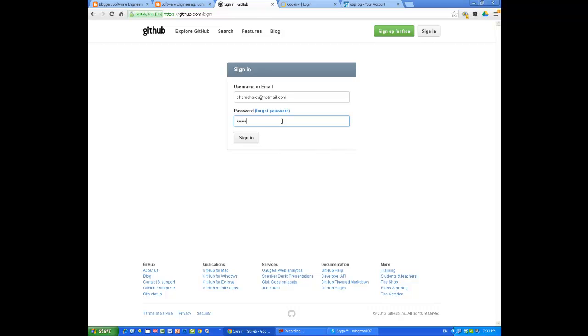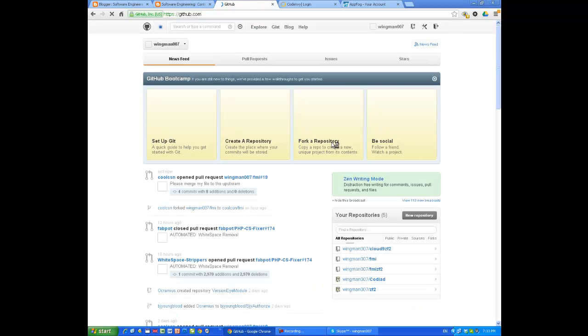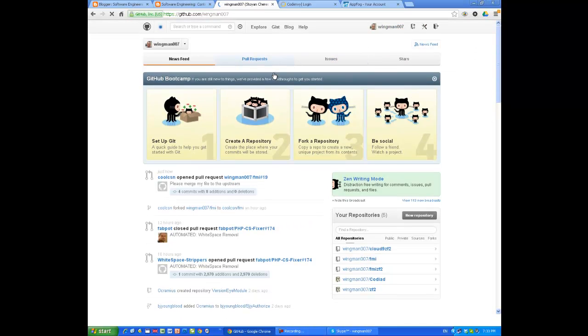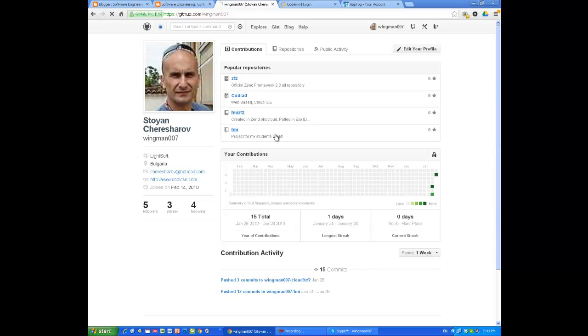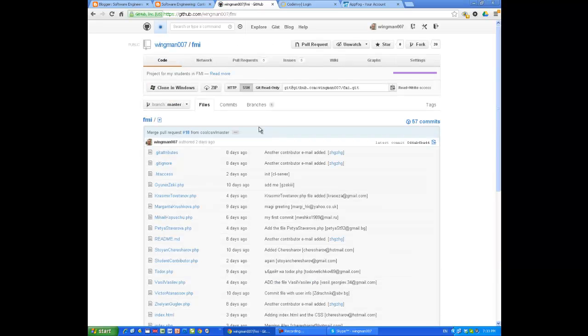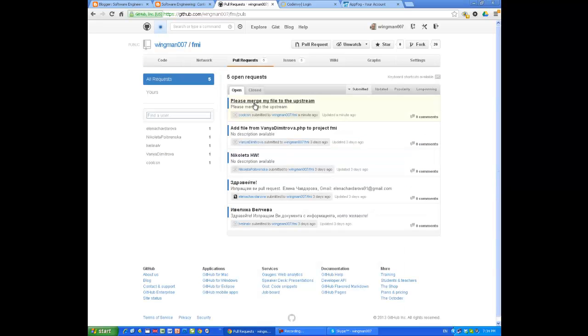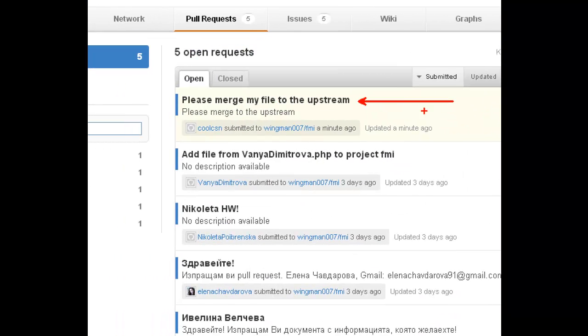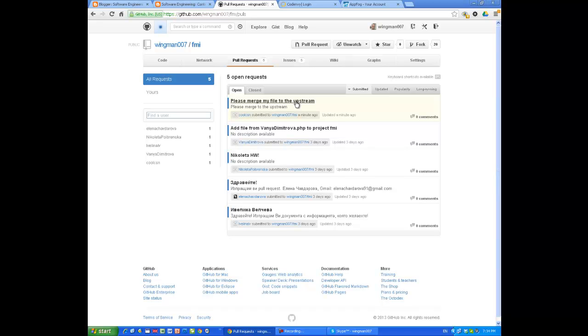Okay, I'm signing in as the owner of the repository. I will go to FMI, the original project, and I will see all pull requests. Here we go. "Please merge my file to the upstream." This comes from CoolCSN, our student.